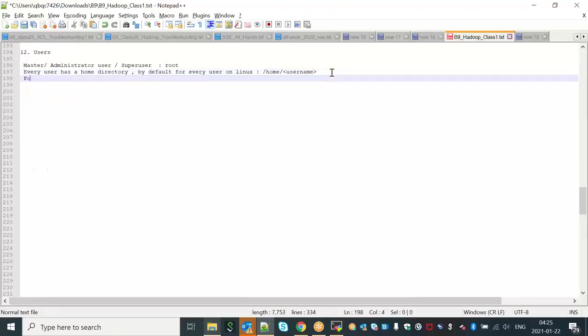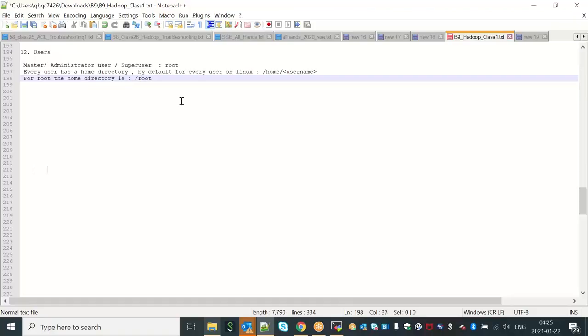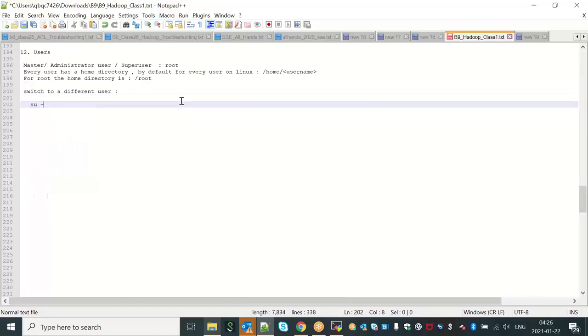For root, the home directory is /root by default. If I just go to /root, it says permission denied because I am not the owner of this directory. I'm not root right now. But as soon as I switch to the root user, I will enter the /root directory. So let's change this user and become root. To switch to a different user, you can use the command su - username.